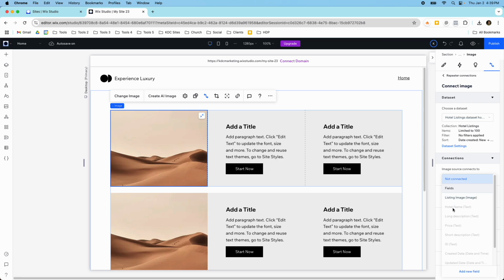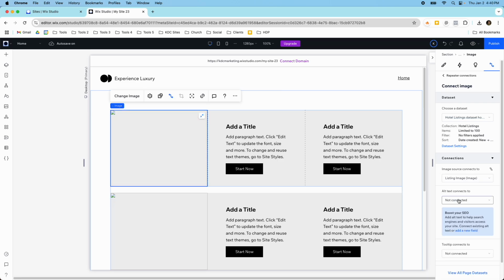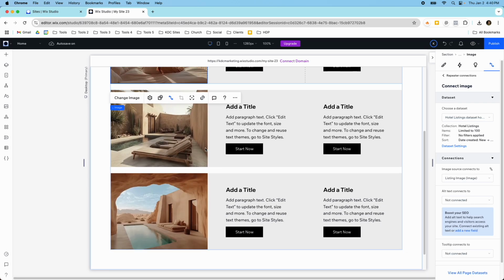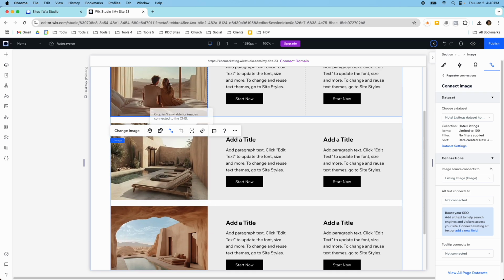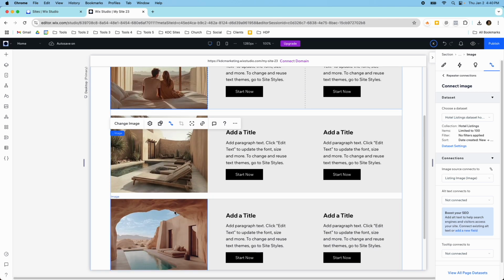So if it's there, it'll show up here, and because this is an image element, the only one that is possible for me to connect is the image field in my data set. So as soon as I connect that, look how cool this is. It automatically populated all the images here.